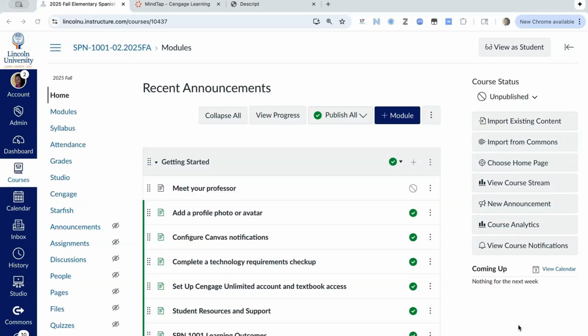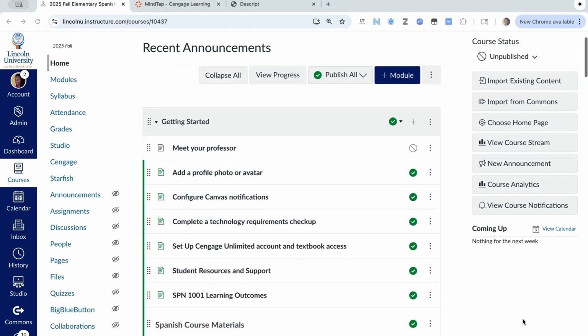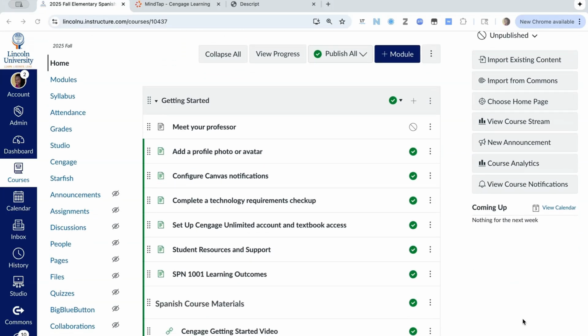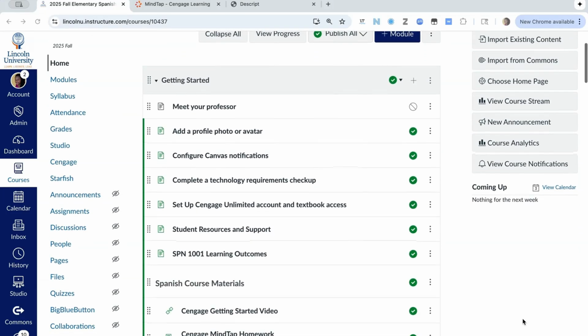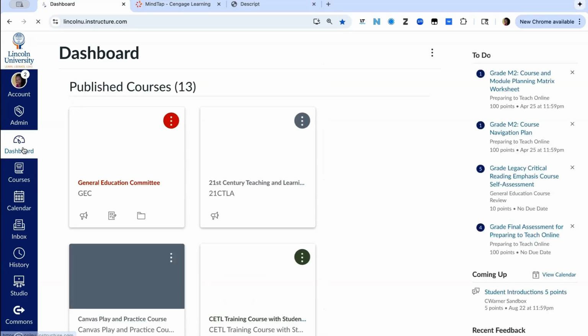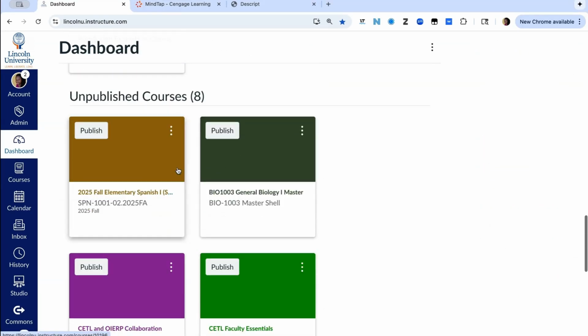Let's pretend that this course was a course that I taught in a previous semester, and now I want to bring this course over to my new semester. I'm going to go to the dashboard and find my course.